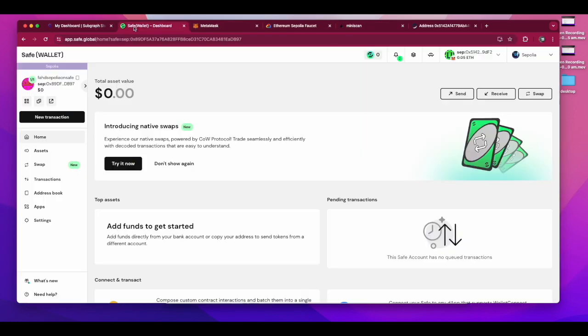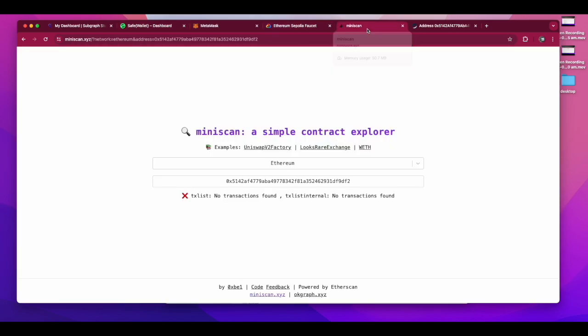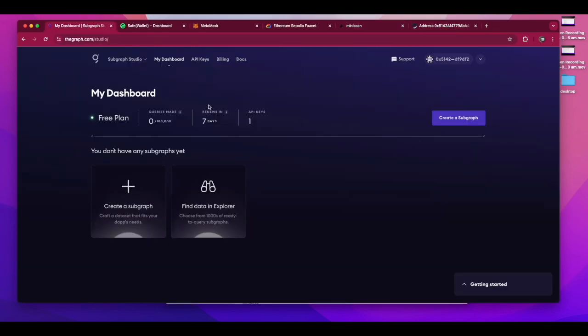For now, I've got a safe wallet set up. Taken some faucet, and I've got the site open, and I've got my transactions open. Back to my subgraph. So now we are going to create a subgraph. So I click here, doesn't matter.